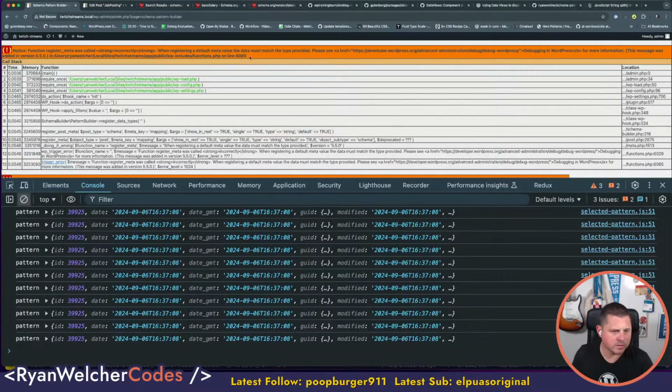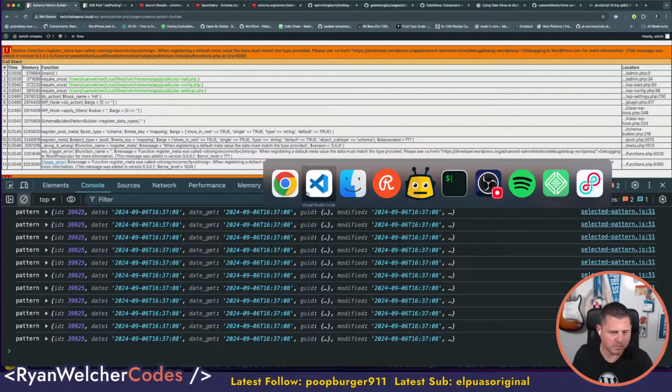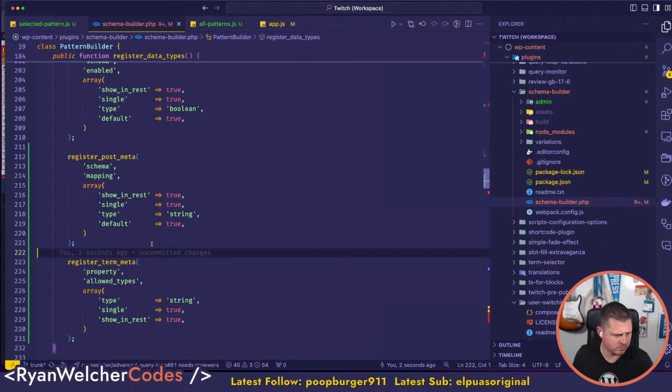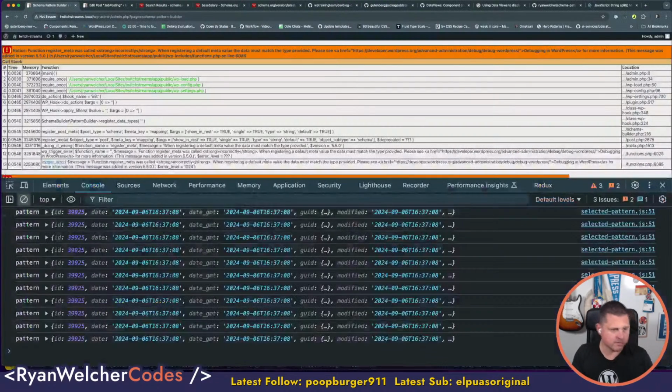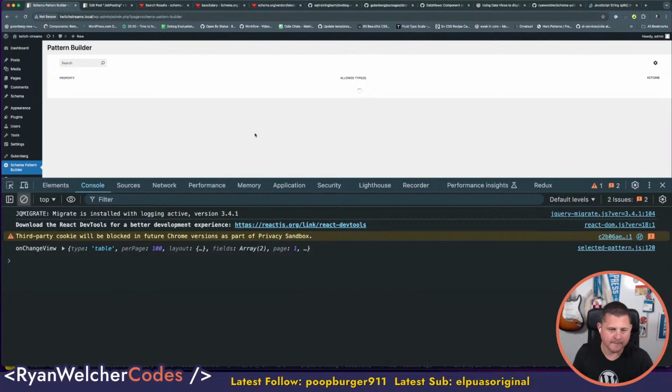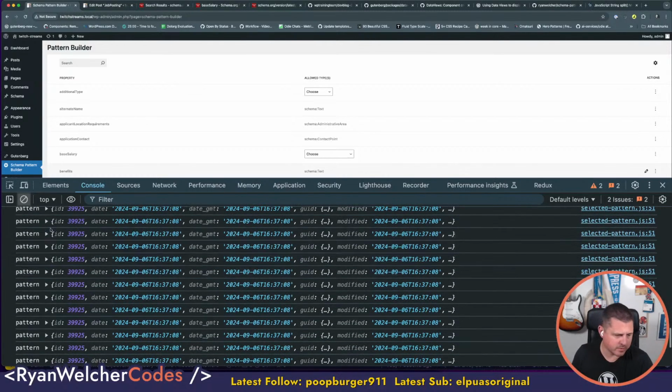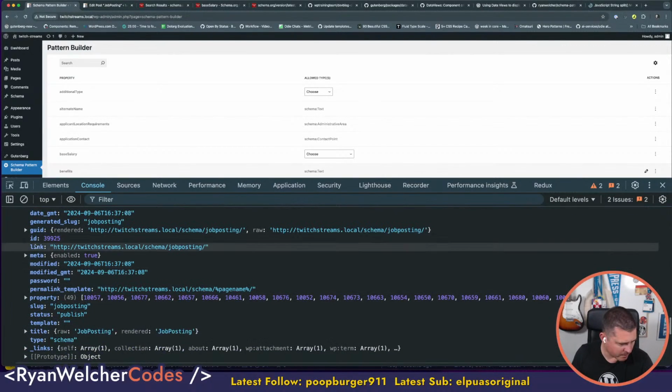Okay, so now in here, whoa, what is that? Register meta was called, oh, what? Oh, I don't need a default. Don't need a default for that. I just need that. So this should be fine. So that's the only, okay. So the pattern's good. So if we look in pattern, meta is enable true.